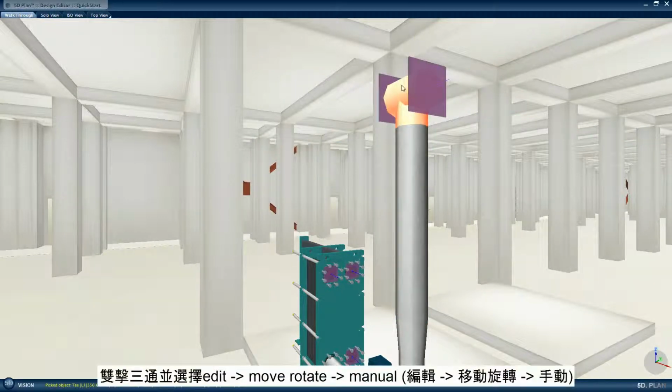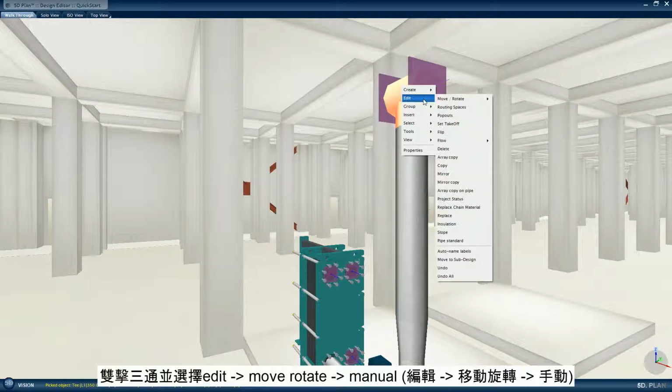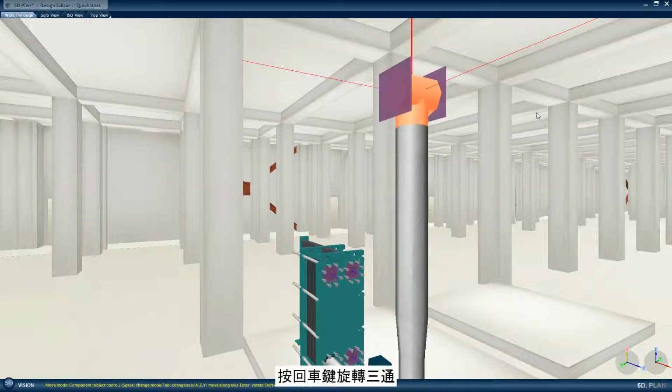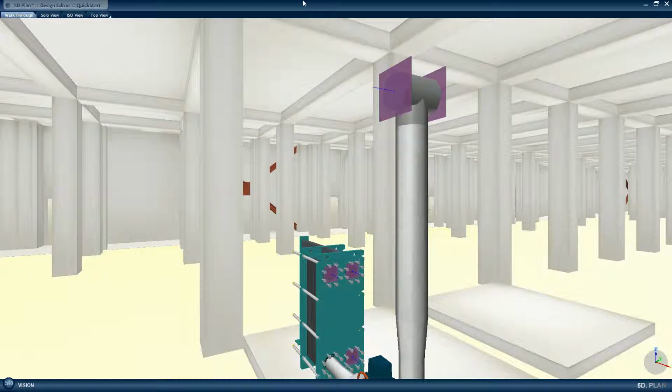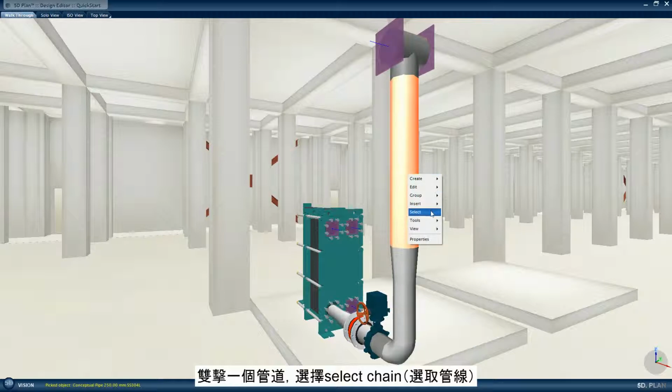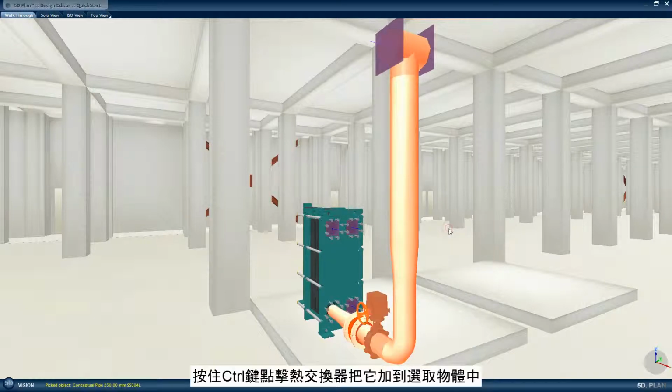Double-click the T and choose Edit, Move Rotate, Manual. Press the Tab key until the vertical arrow is active. Press the Enter key to rotate the T. Now we will copy the heat exchanger and piping. Double-click a pipe and choose Select, Chain. With the Control key pressed, click the heat exchanger to add it to the selection.